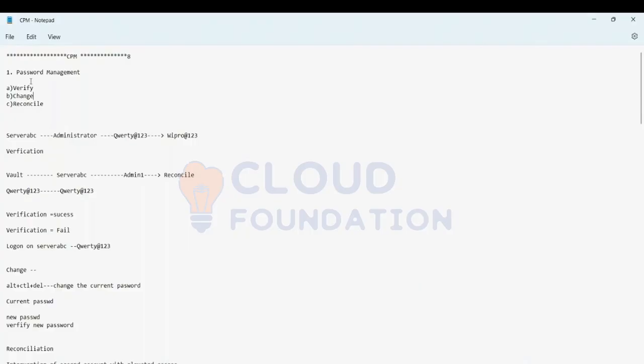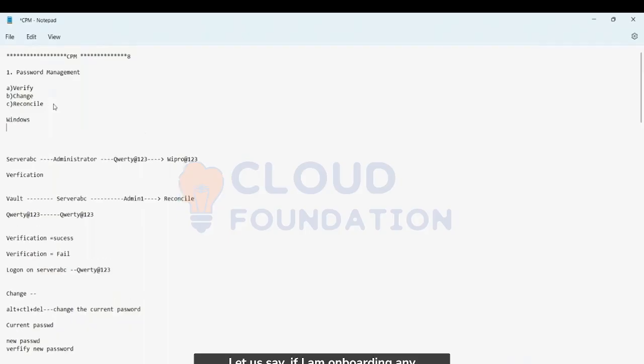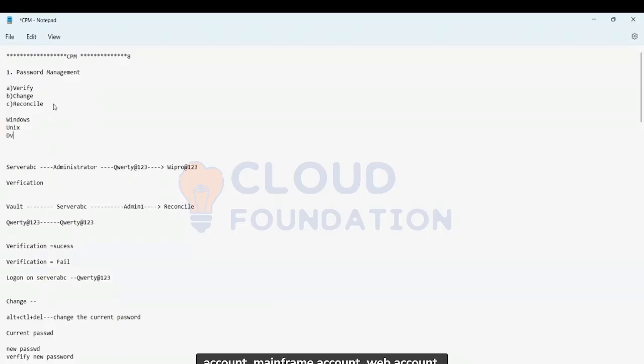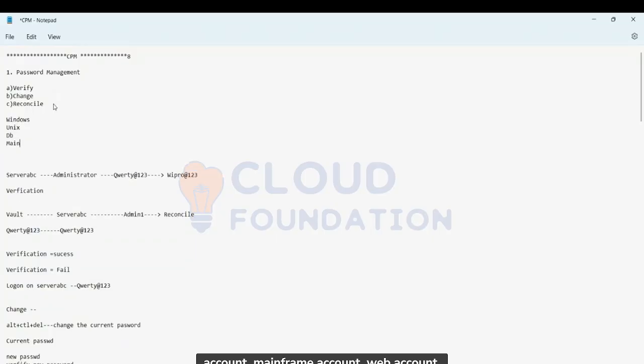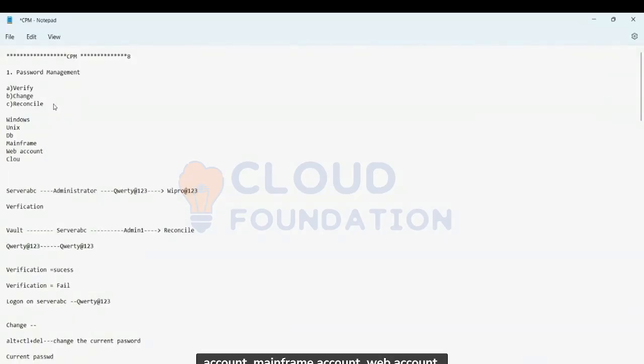So password management is nothing but the capability of a PAM solution to rotate the password. Let's say I am onboarding any Windows account, Linux account, database account, mainframe account, web account, cloud account. Whatever kind of account I onboard in CyberArk, it should be able to verify the password for that. It should be able to change the password for that. It should be able to reconcile the password for that. So the first two things are, I think, self-explanatory.